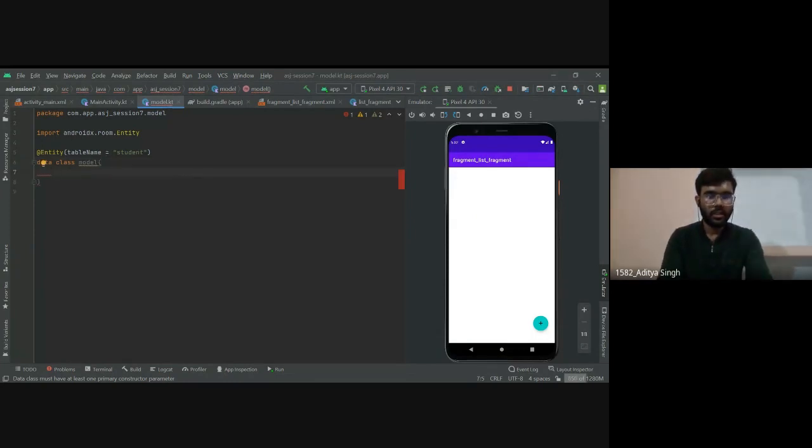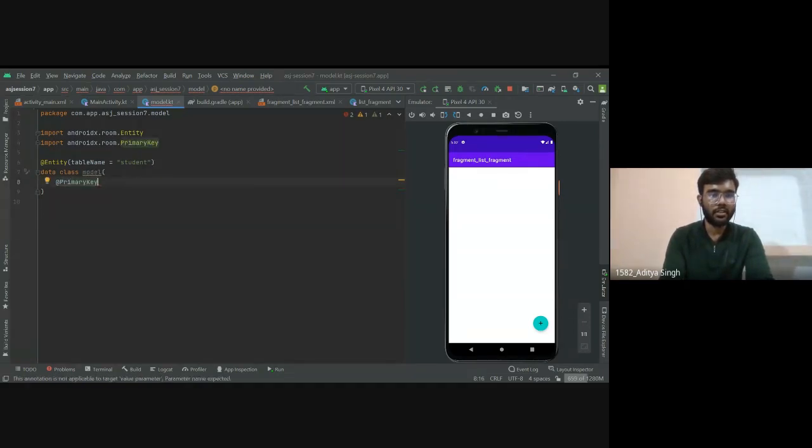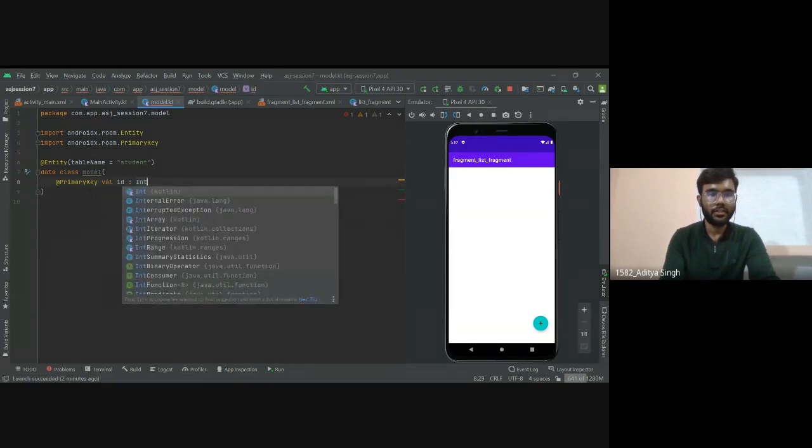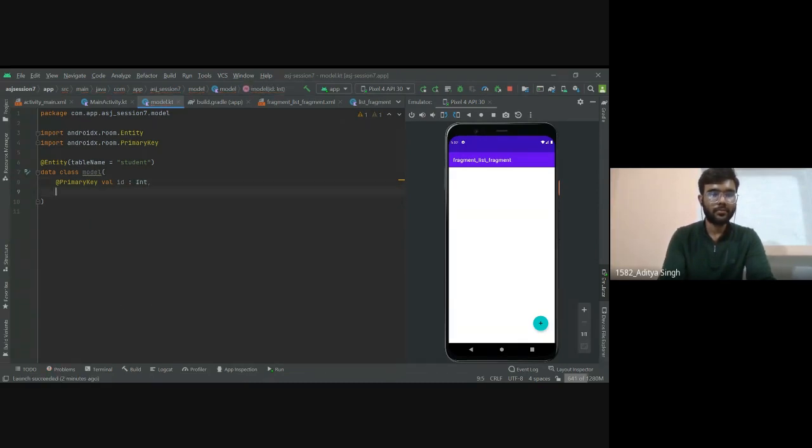As you all know, there is a primary key annotation I told you about. So first make the primary key, it is a val, and let's name it id, type Int, and now we have created our primary key.